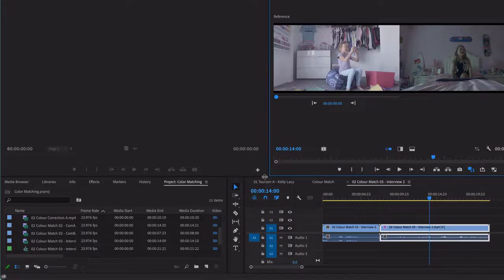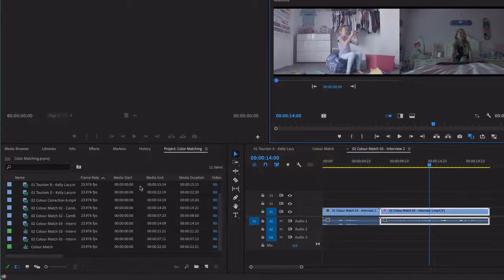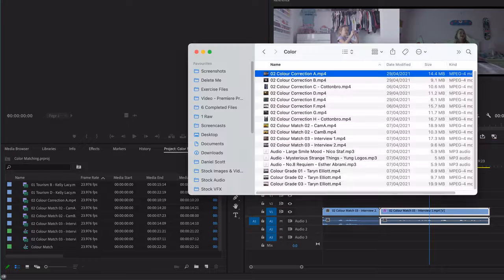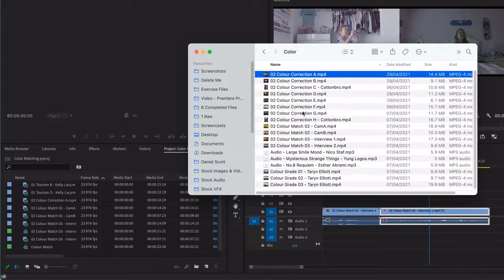Okay, so I'm going to use the same project from before, and what we're going to do is we're going to use this one here. We're going to use the file called color correction A. So 02 color correction A. Okay, so I want to grab it and dump it into my project panel.